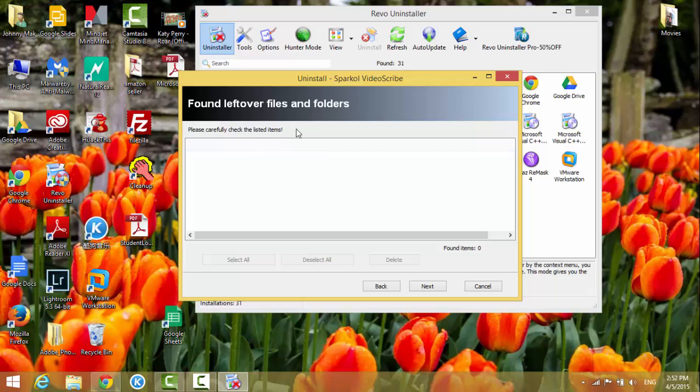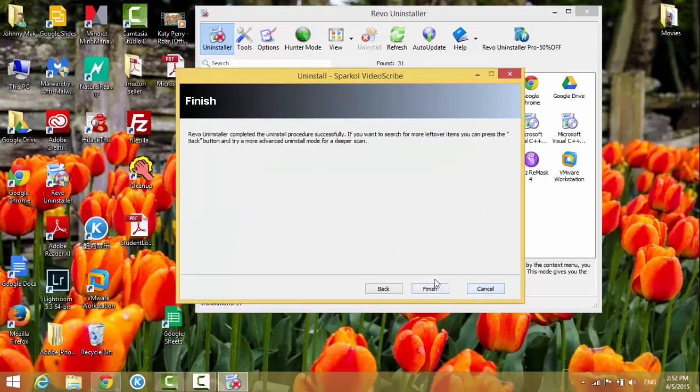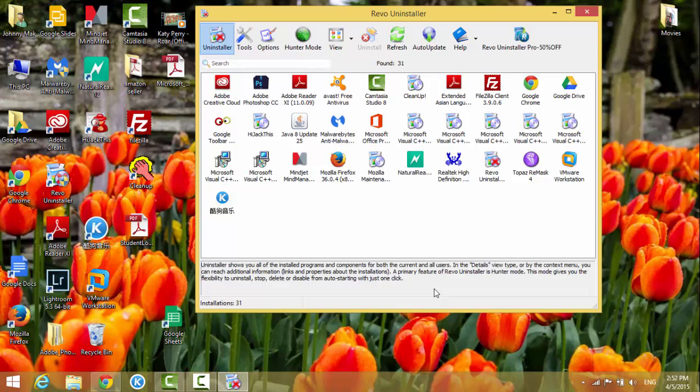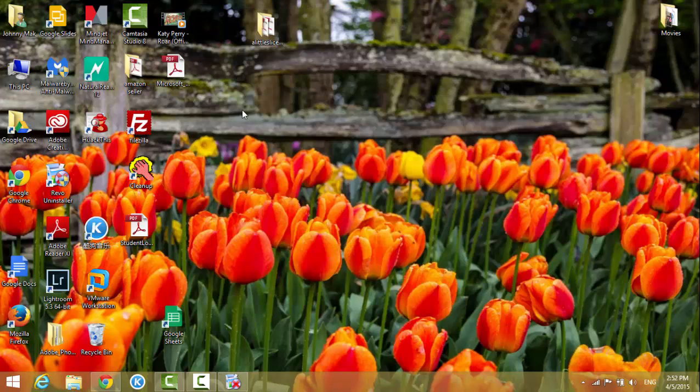But for a bigger program, you see a lot of items in this window. Just click select all, then delete all, then click next, and then finish. So it removed the program from your system, and also all those leftover items. Your system runs much faster now, because it doesn't build up all that stuff.